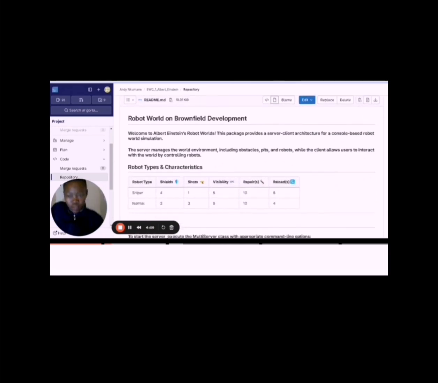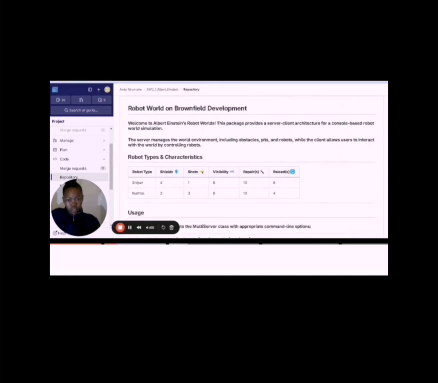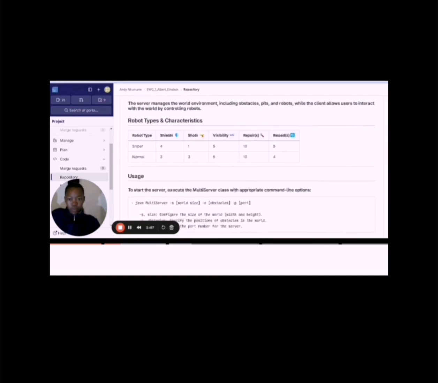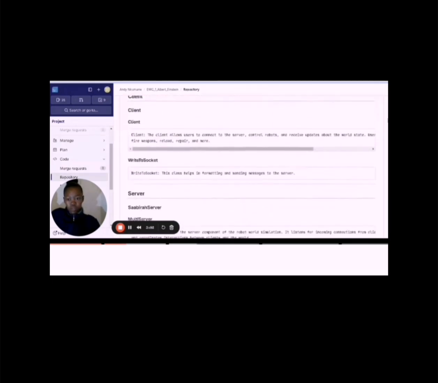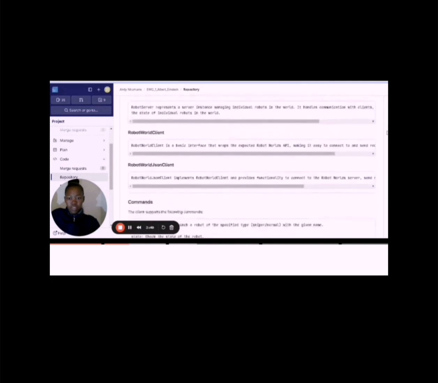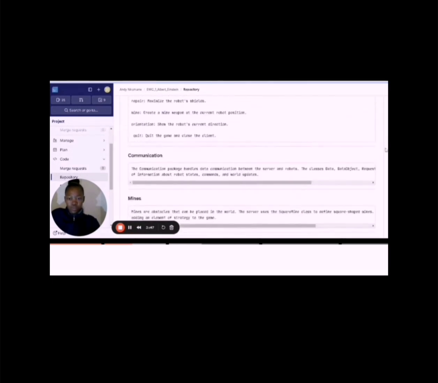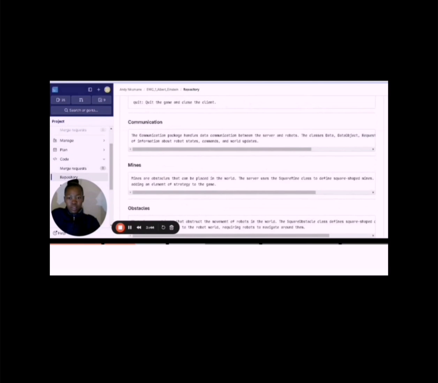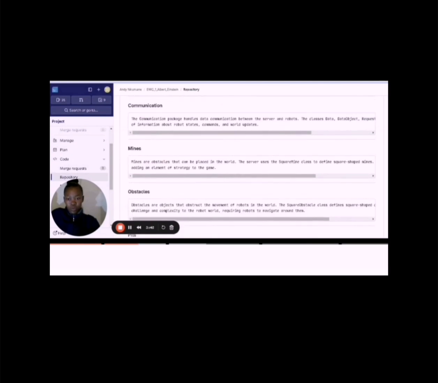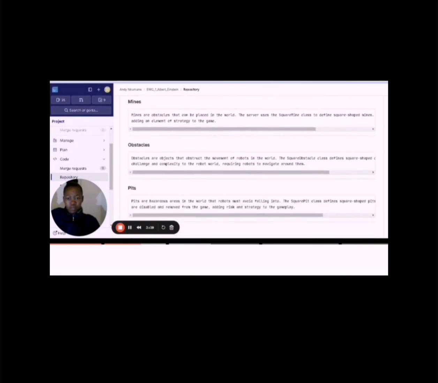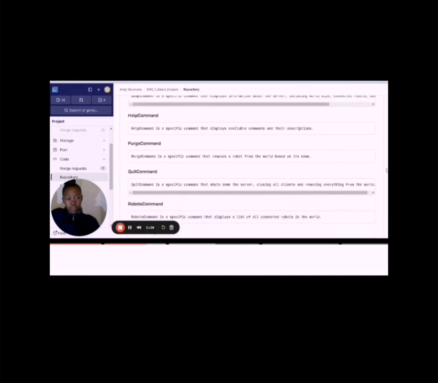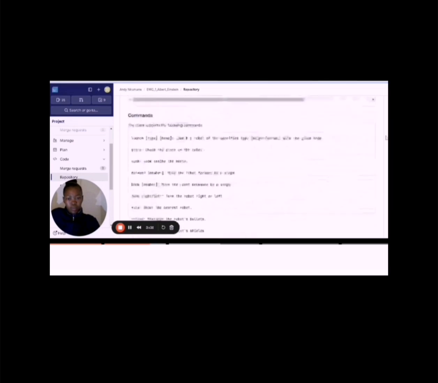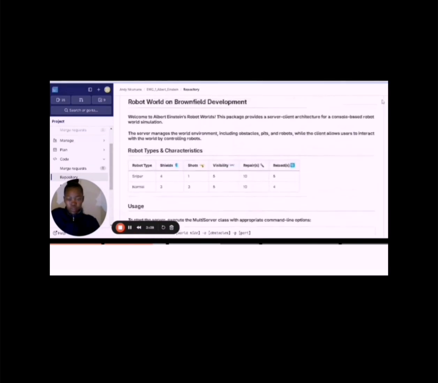So this is our README file. As you can see, we have a brief overview of what the project is about and what it does. We have the robot types and characteristics. We have the usages for the project. We have the client and server specifications. We have the different commands for the game, and we also have all the various elements of the project. I'm going to go ahead and go to our wiki page.